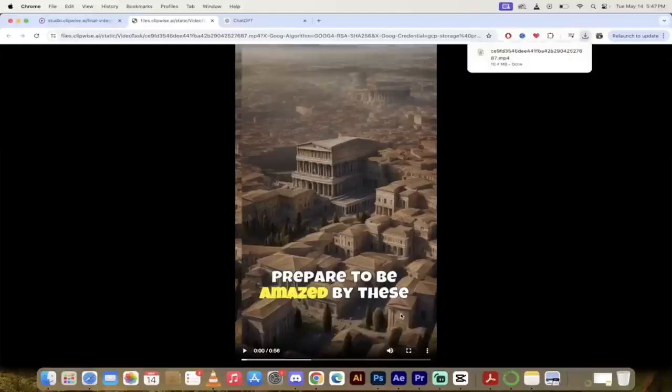That is literally all there is to it for Clipwise, guys. You can now create amazing short videos with just a couple clicks.